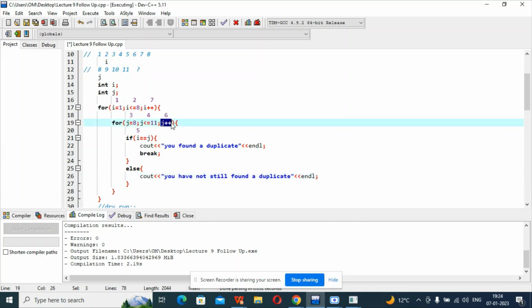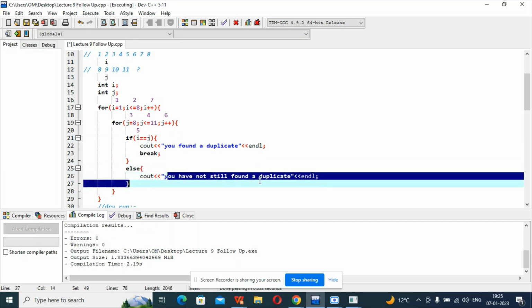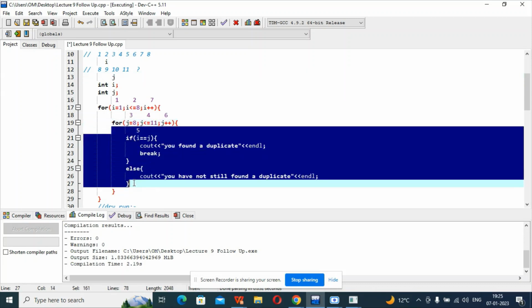Then do a j plus plus. Your 8 will become 9. See if 9 is less than or equal to 11. Yes. Move inside. See, your j moved here, right? See if i equals j. If this 2 equals this 9. No, it is not. You will enter the else part and print that you have still not found a duplicate. Again do a j plus plus. Your j will be shifted to 10. Check if 10 is less than or equal to 11. Yes. Enter this for loop.